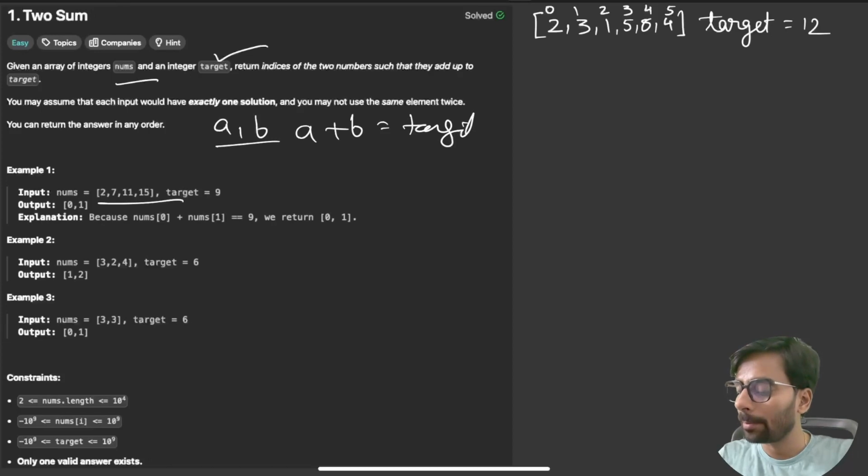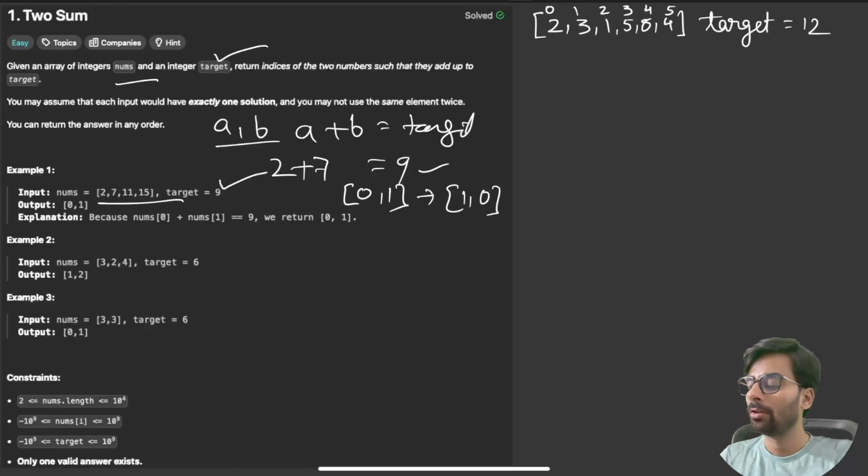Let's say in this example, as you can see, I have to find 9. I can clearly see that if I pick 2 and 7, they get added up to make 9, right? We have to return their indices. So we have to return the indices of 2 and 7, which is 0 comma 1. We can return it in any order, so we can return 1 comma 0 as well. That will also be correct.